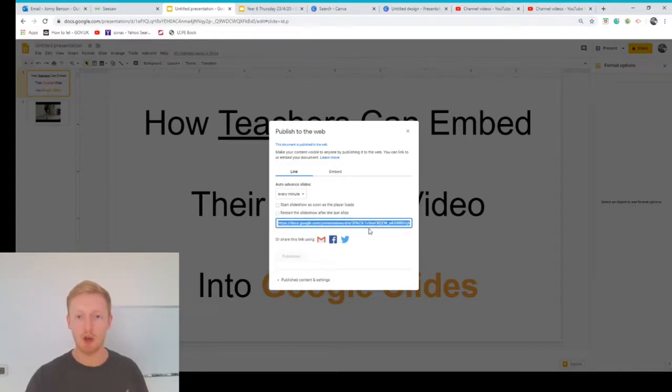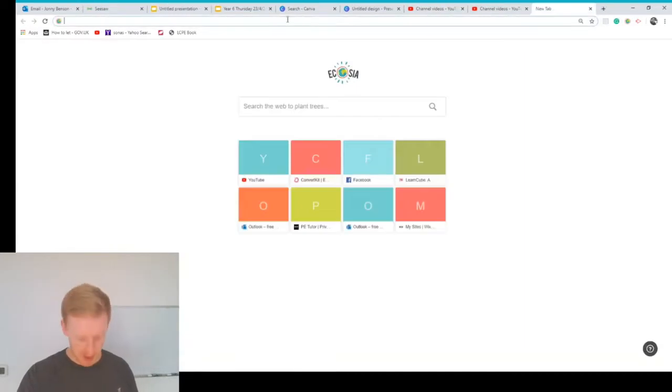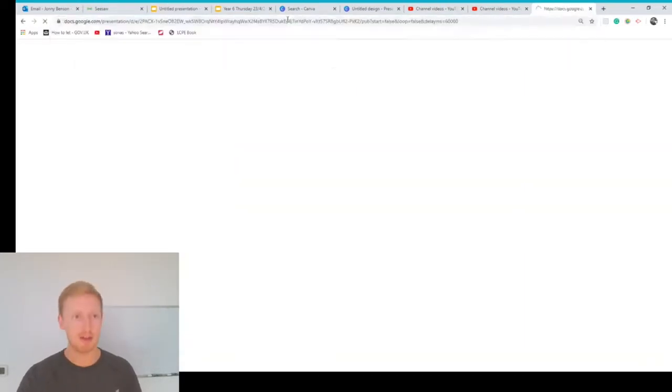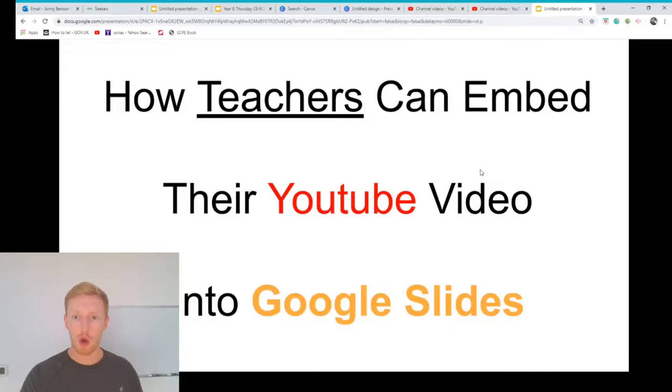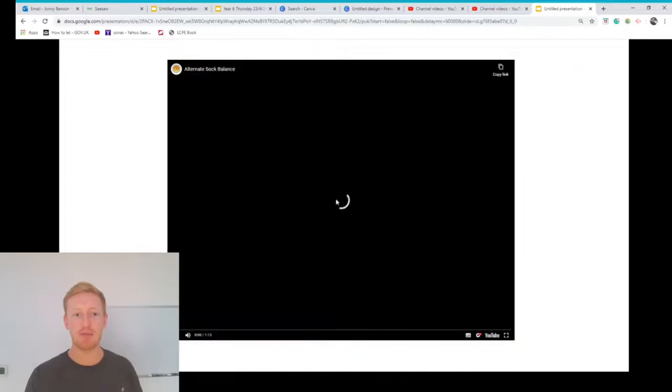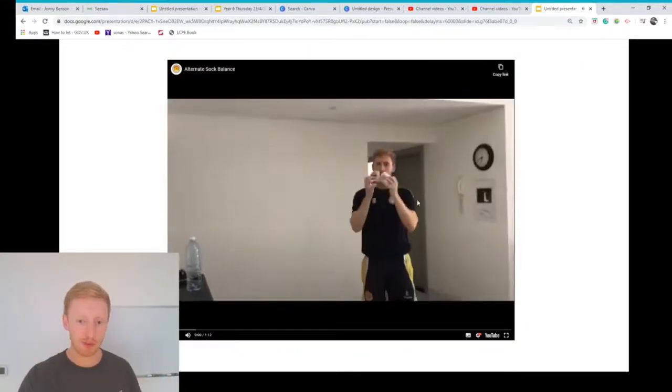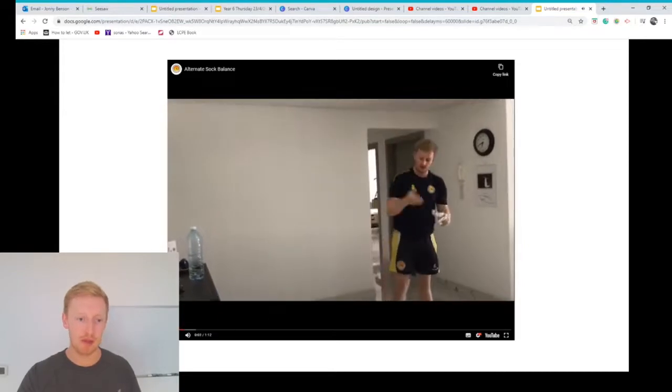So if I quickly press Copy, I'll go to a new Google page and press Paste. That is now the online version, the link that you would share, and on Seesaw you can embed that link on their Seesaw page. They're then able to go through that PowerPoint slide and they have that video in front of them but not on YouTube, free from distraction and a more safe environment.